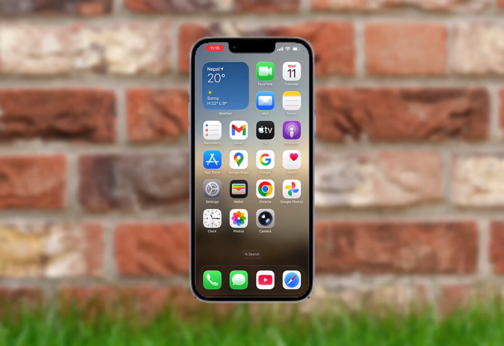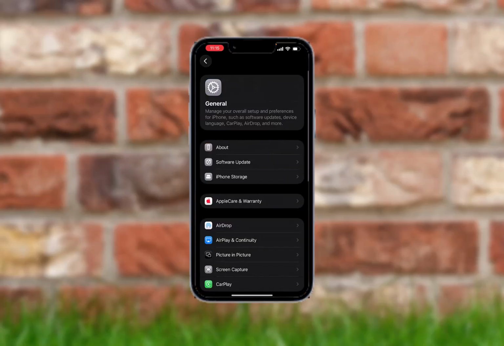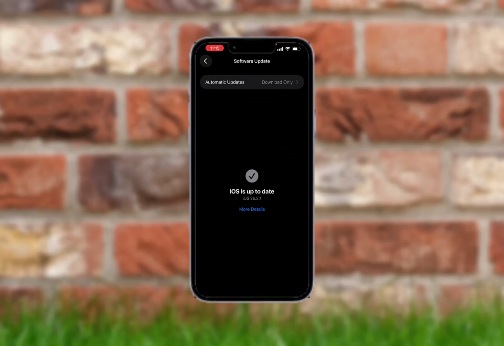Step 4. Update iOS. Now go to Settings, then General, then Software Update. Now install any available updates. New updates often fix app crashes and bugs.